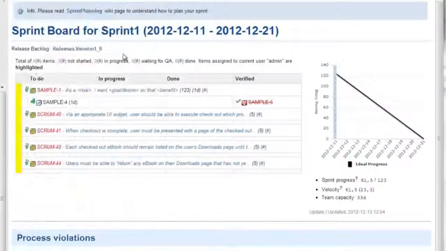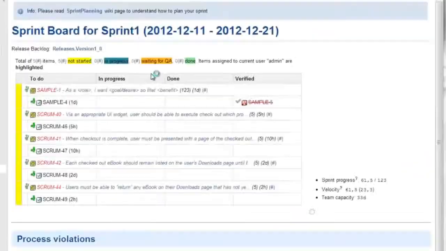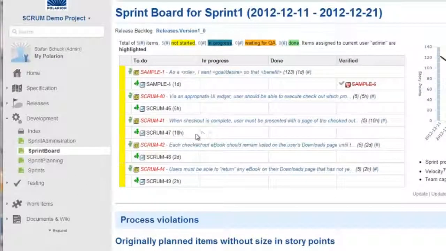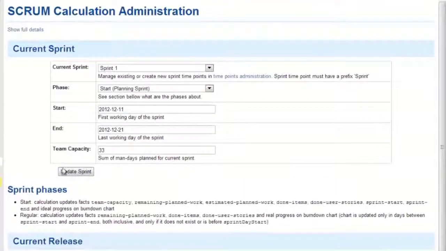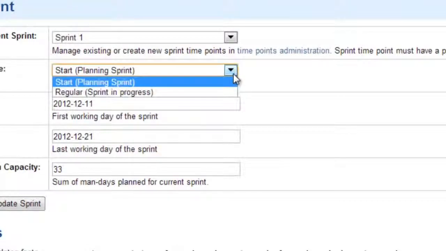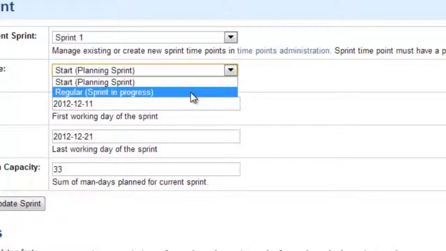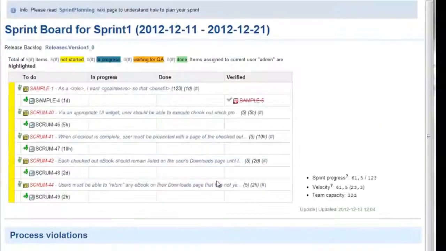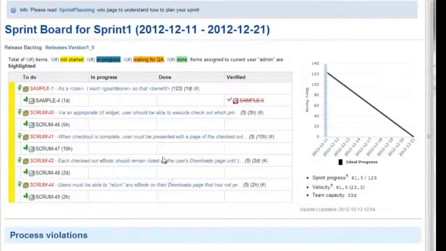Now go back to our sprint overview and just hit refresh. We will see that now every user story has a fitting task to really do some implementation. And now we can go back to our sprint administration and go from our planning phase to the regular phase, which means the development can begin and the sprint is in progress. Let's say update sprint here.